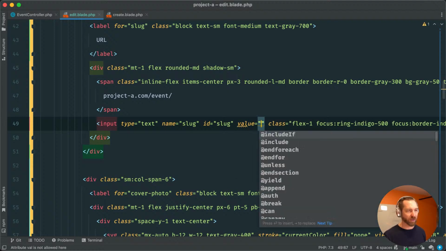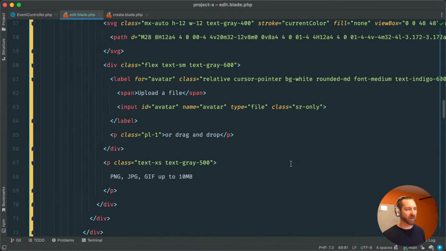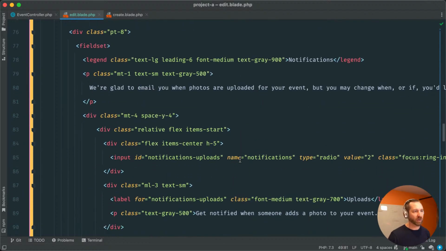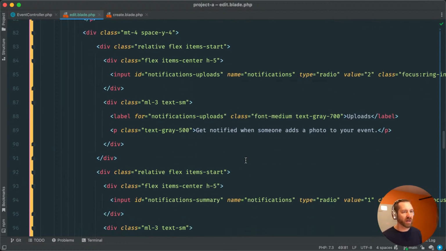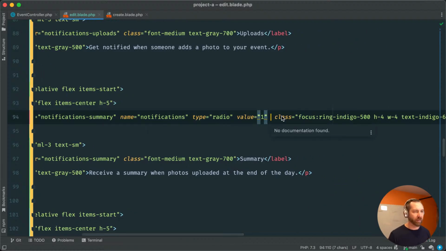Value equals that. Oops, I already had the whole thing in my paste buffer. So this is slug. Photo is going to be an interesting one to mess with. Yeah, these notification ones aren't too bad. Value is fine here. Checked is what matters.